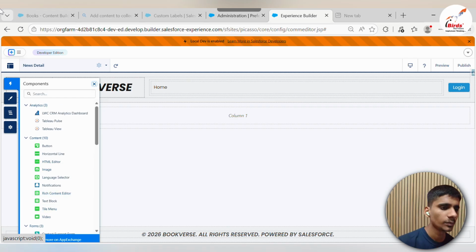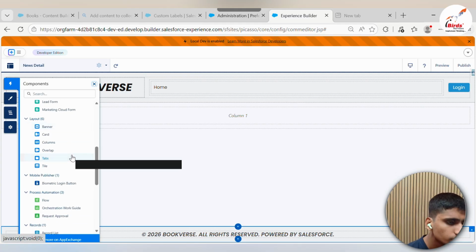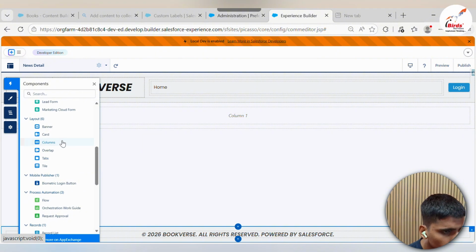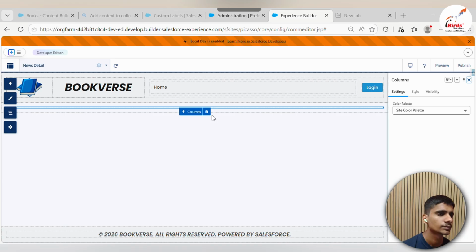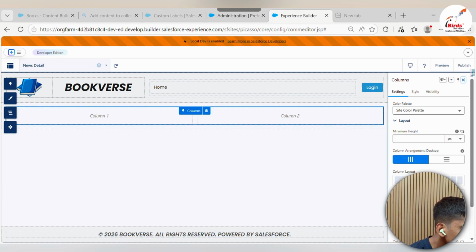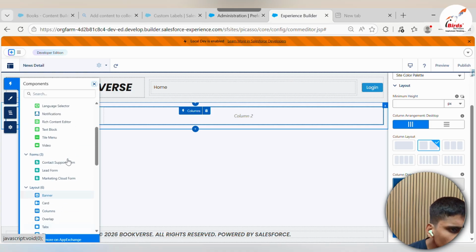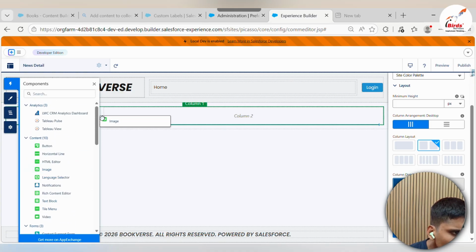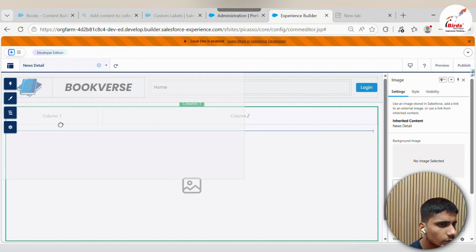Now here let's make a page where my image will be shown and my CMS content is displayed. Just add the columns. What is the distribution of the columns? Let's show the image. Insert that image. I think it should work.